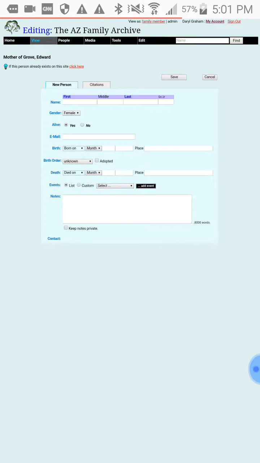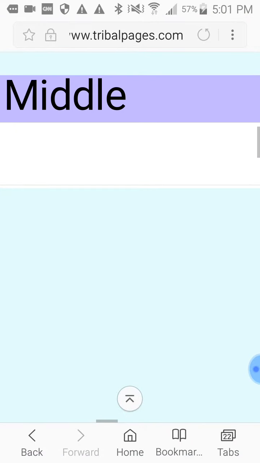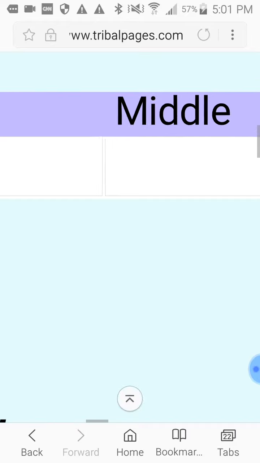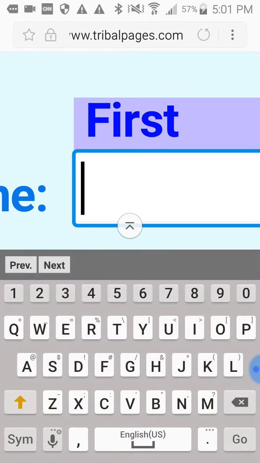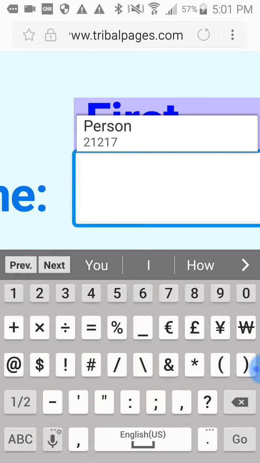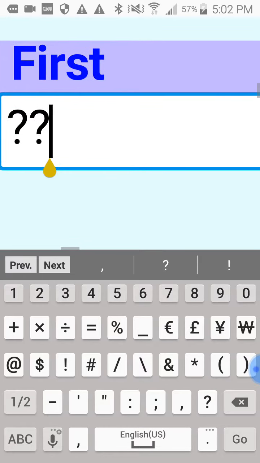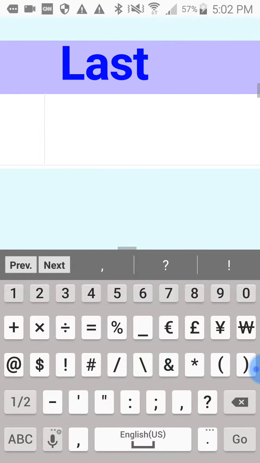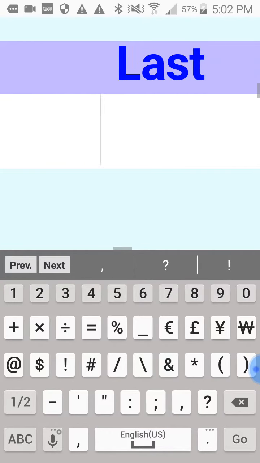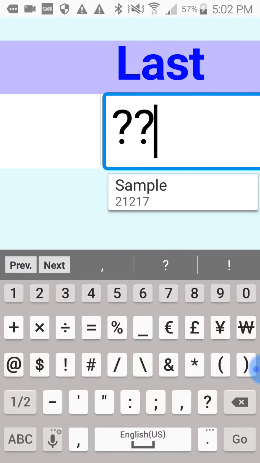You click, and you don't even know her name. You don't know the individual's name, but you need to add that person because you know the children's names. So this is what you do. If you don't know an individual's first name or nickname, simply use a set of question marks. So that indicates the name is unknown at the present. If you don't know the individual's last name, again, use a set of question marks.